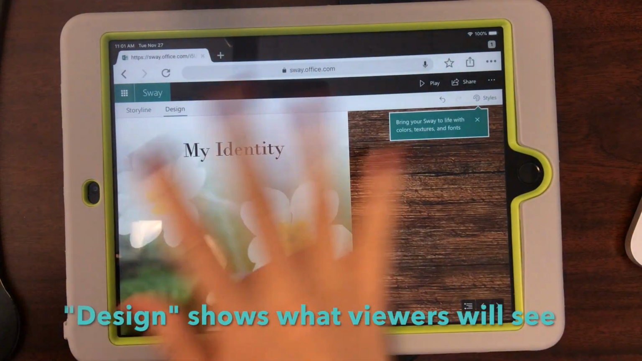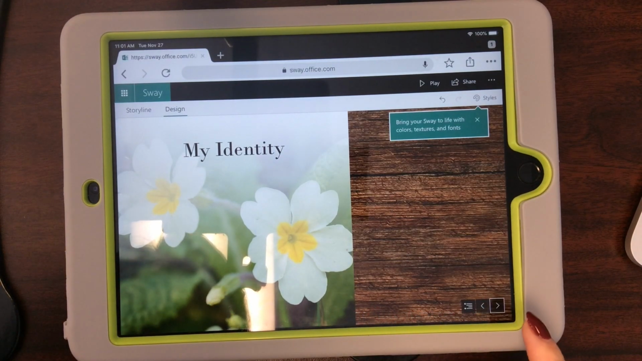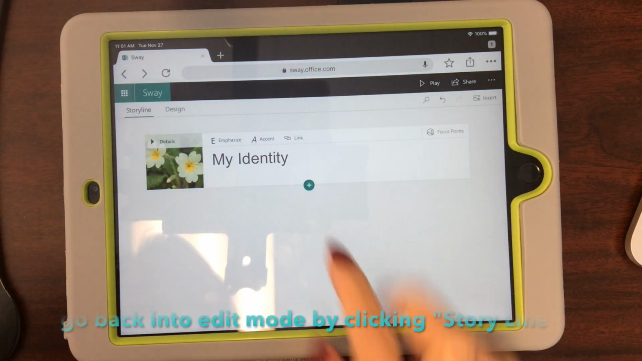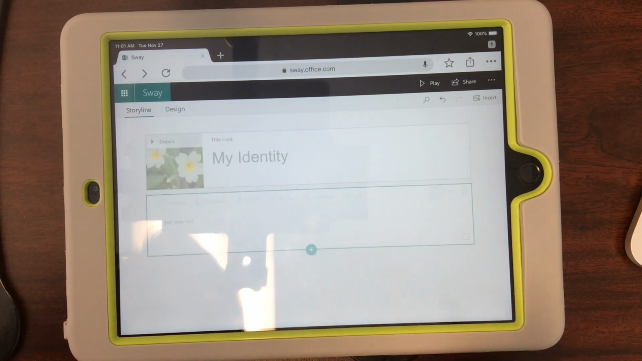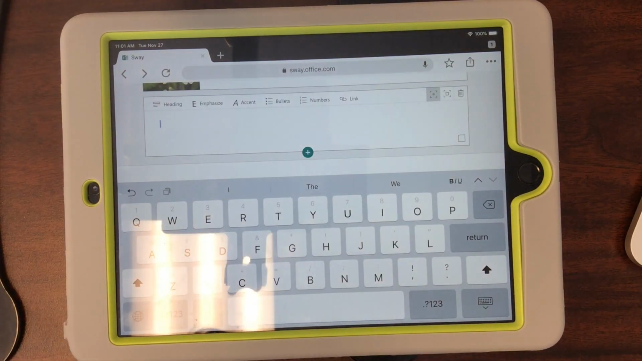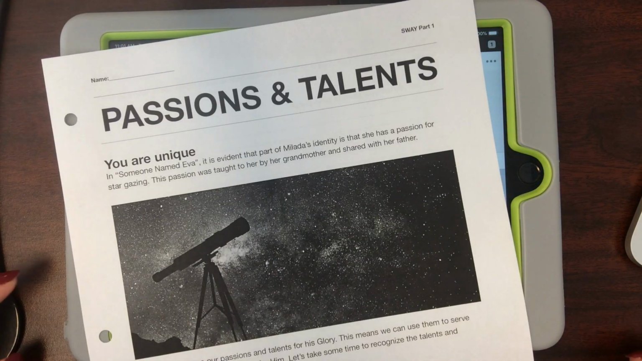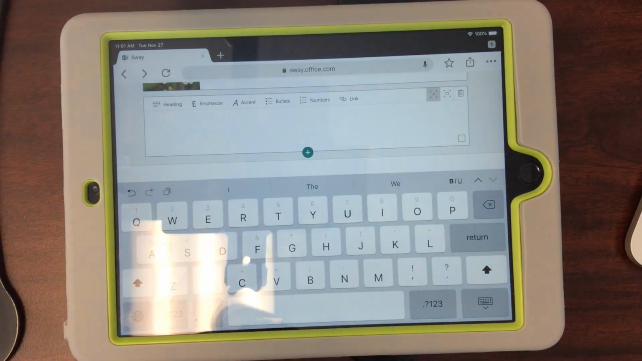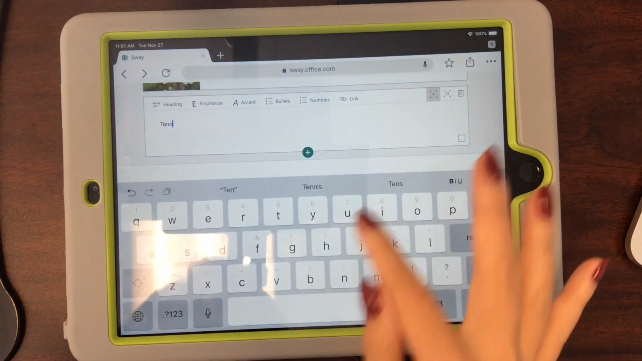Okay, so now that I see what my actual Sway looks like, you can see that it's in a slideshow format. So if I add something new, I go to storyline, I click something new. Let's say I'm going to make something like text. So for my first assignment of the Identity Sway, it says that I need to do a passion or talent. So because my passion is tennis, I'm going to write something about tennis here.